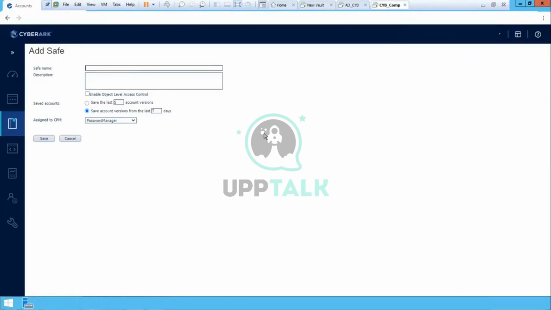And assign it to CPM. In case in real time you have multiple CPMs, then you can select that particular CPM name. Just click on that, the assign to CPM drop down. You can see None and Password Manager. In case you don't want to rotate the password of the accounts which were onboarded into that safe, you can select None. Then the CPM user will not be assigned to that safe and password rotation will not happen to the accounts which were onboarded into that safe. Click on Cancel.